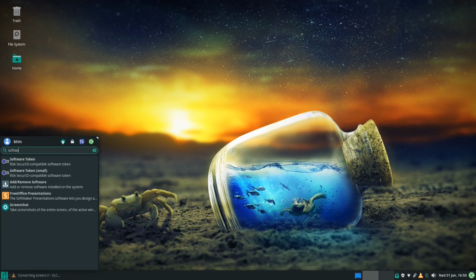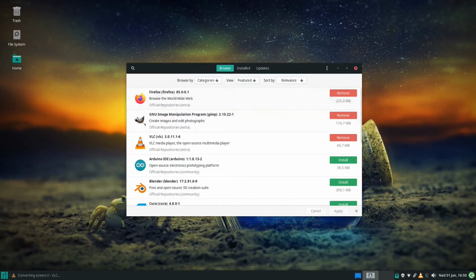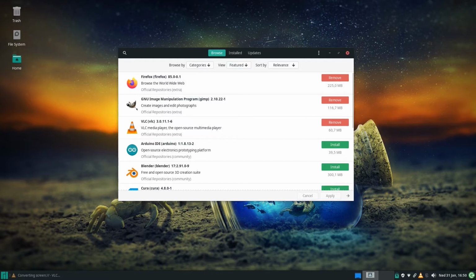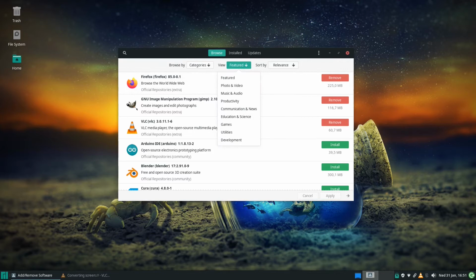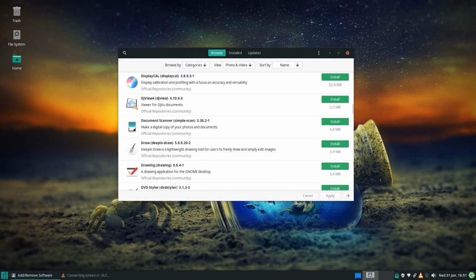As usual, our main concern is if the distribution can easily provide applications for our use case. Our first stop is Pamac, Manjaro's software manager. It says it's a package manager with ALPM, AUR, Flatpak and Snap support. It offers many ways to view available apps. But let's try and install an application.